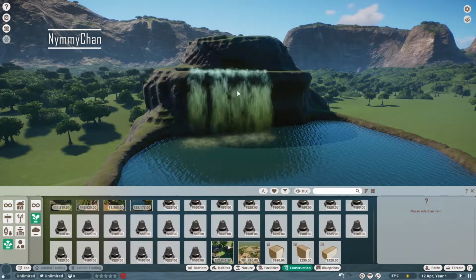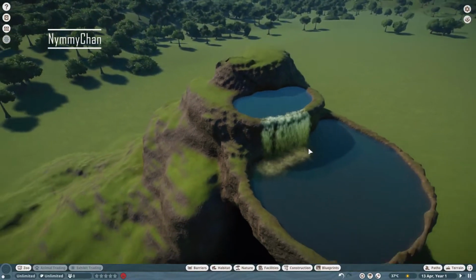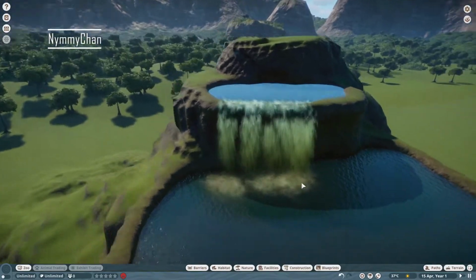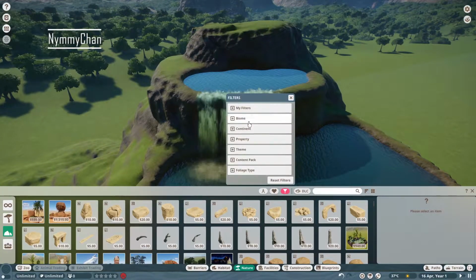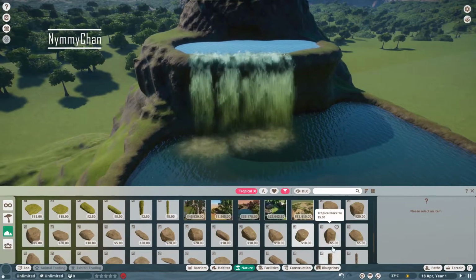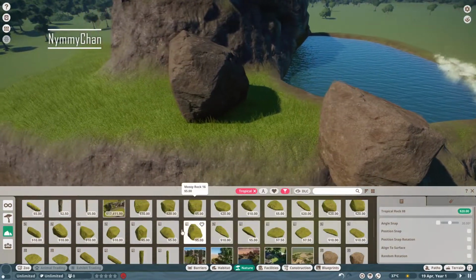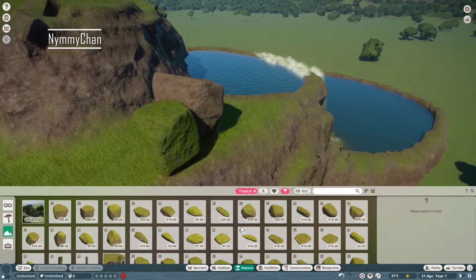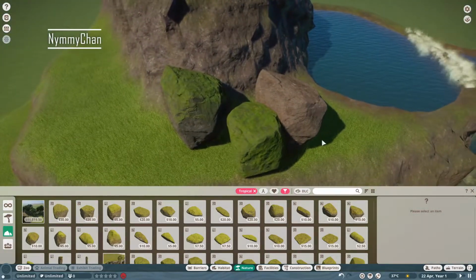Obviously, we're not done here because no waterfall is without rocks. And that'd be really weird if you have a waterfall without any rocks. So we're gonna go into nature, rocks, and we're gonna go to filters. And you can actually filter by biome. So we're gonna filter the tropical. Now you have these normal tropical ones, and you have the tropical ones with moss on them. Obviously, and then we have the dynamic moss thing also. You have 3 different kinds of rocks.